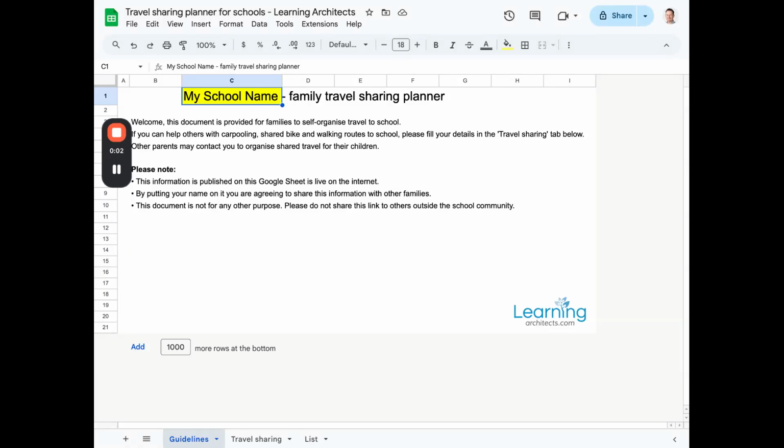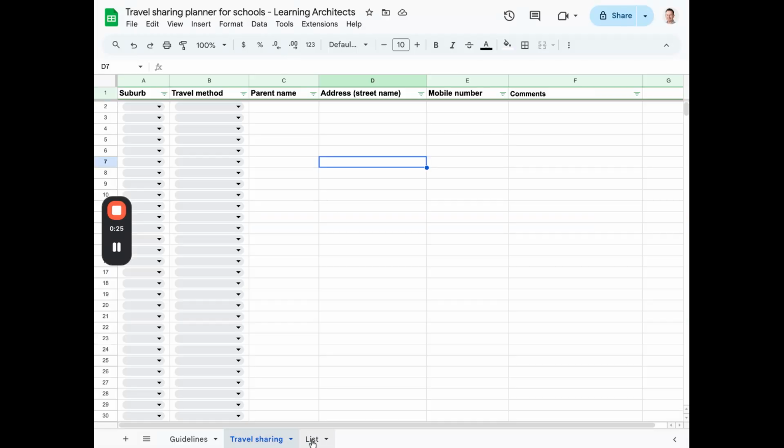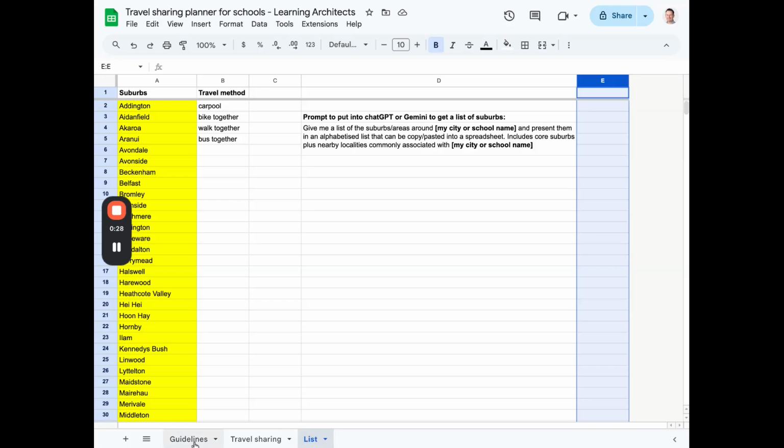This Google Sheet is a template for schools to use if they decide to facilitate family travel sharing in their community as a result of fuel shortages. This Google Sheet is intended to be used with larger schools, and it's got a guidelines tab, a travel sharing tab, and a list tab. So there are three parts to it.